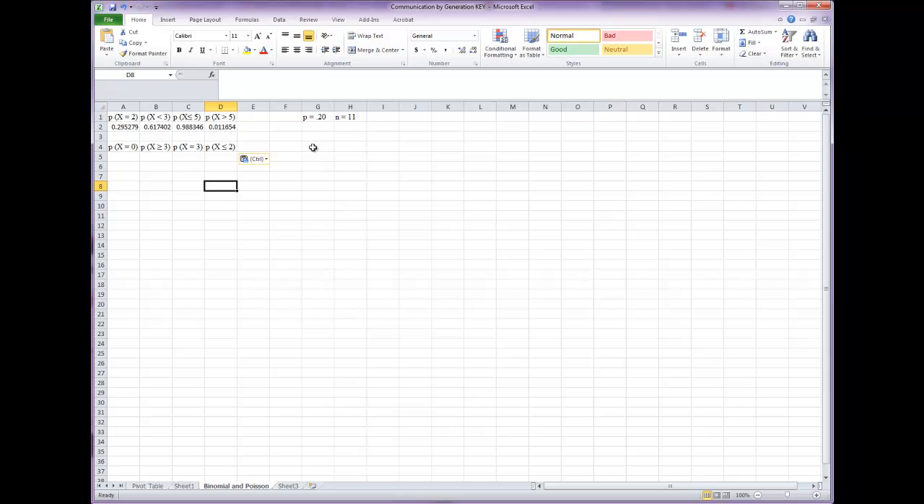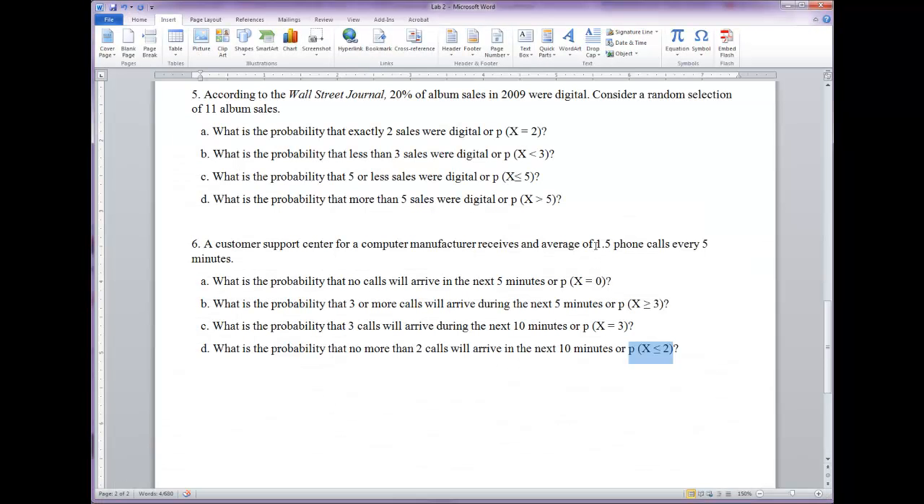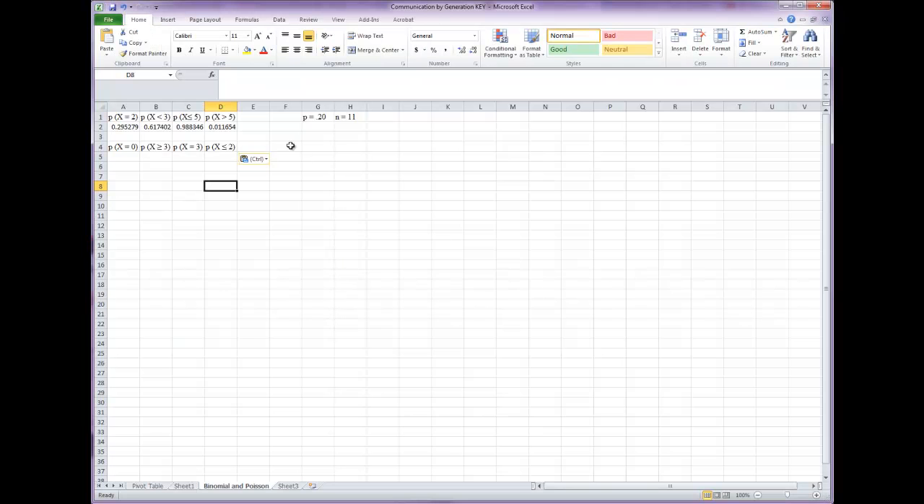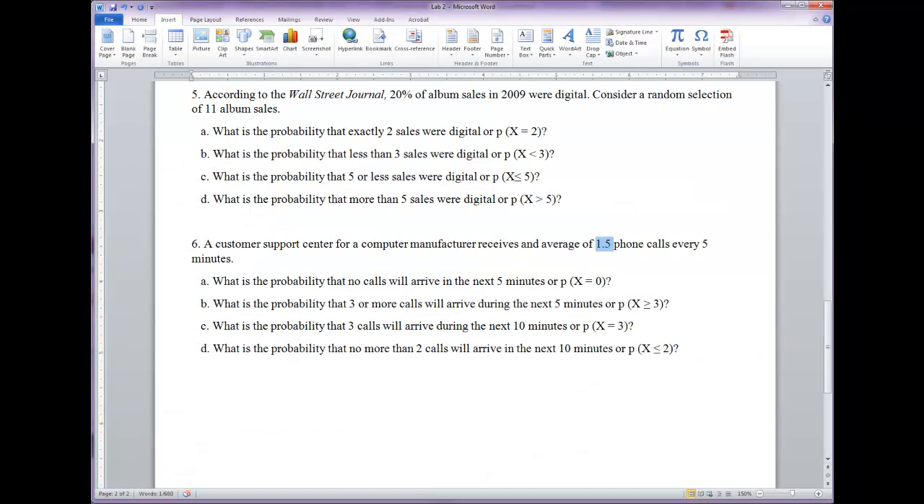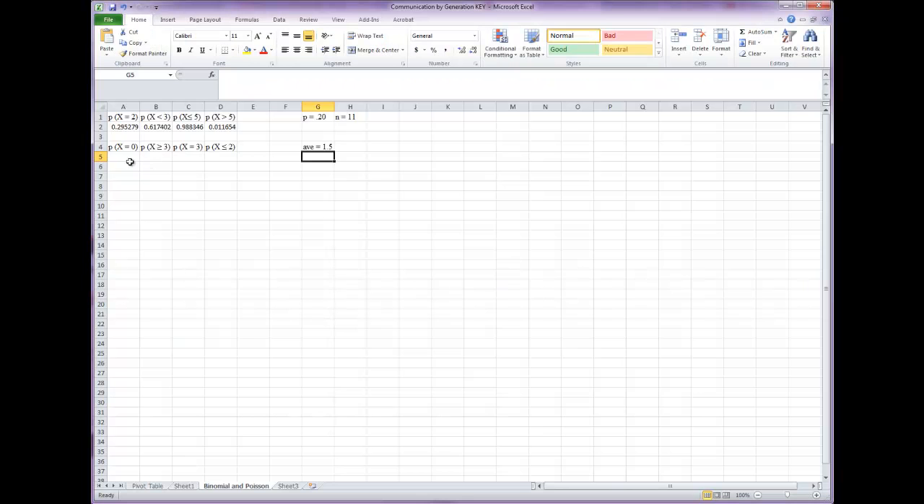So just like before, let's go ahead and record the important bits of information. So first, lambda equals 1.5 phone calls every 5 minutes. This is the important bit of information for these first two, that the average is 1.5. So average equals 1.5. That's our lambda. And let's see, is there any other important information? I don't think so. Let's find out.